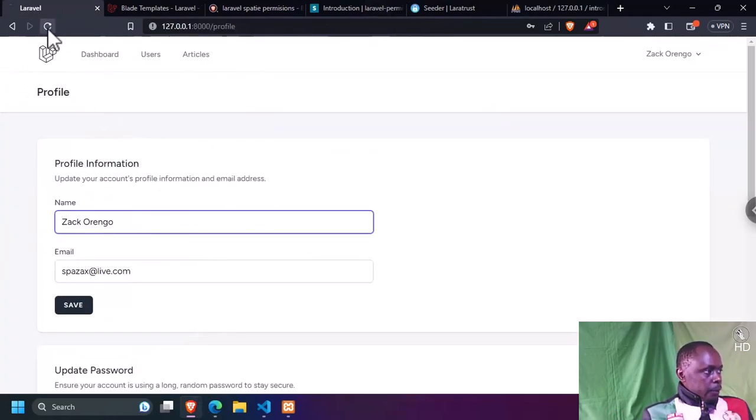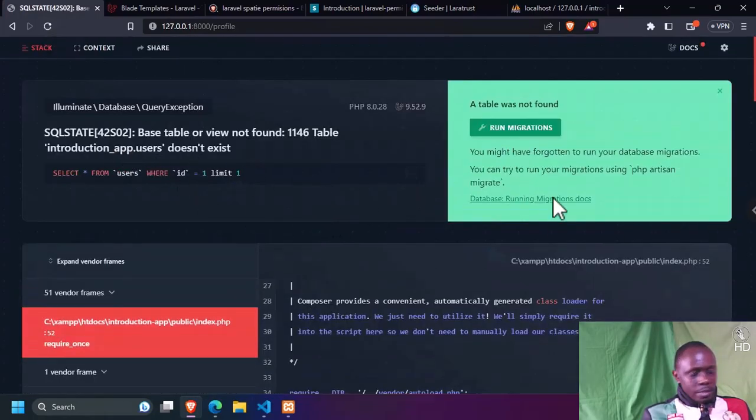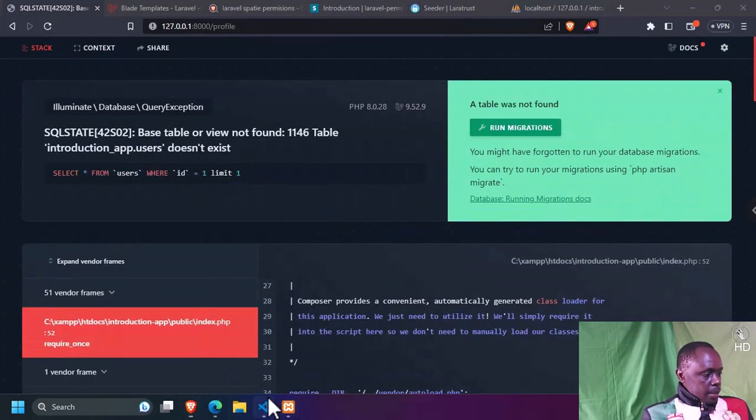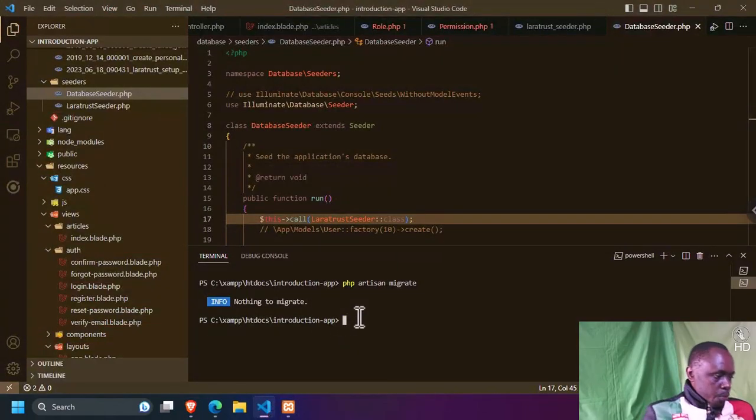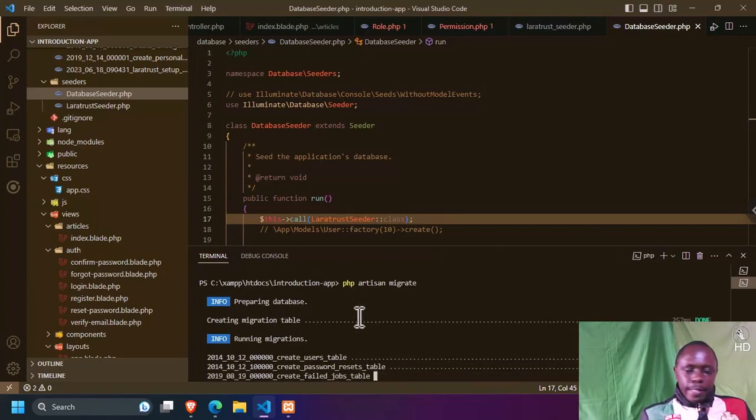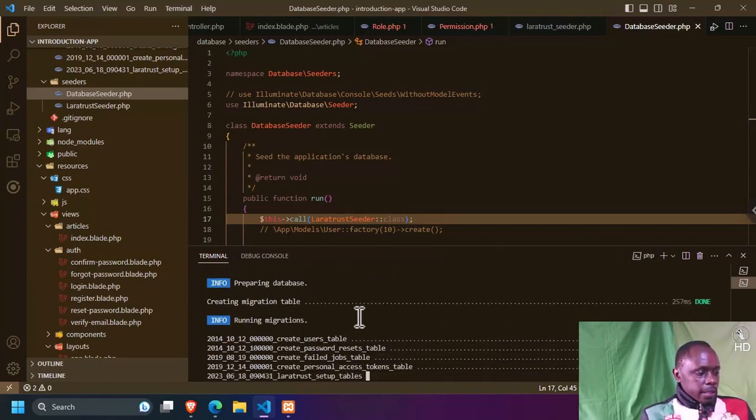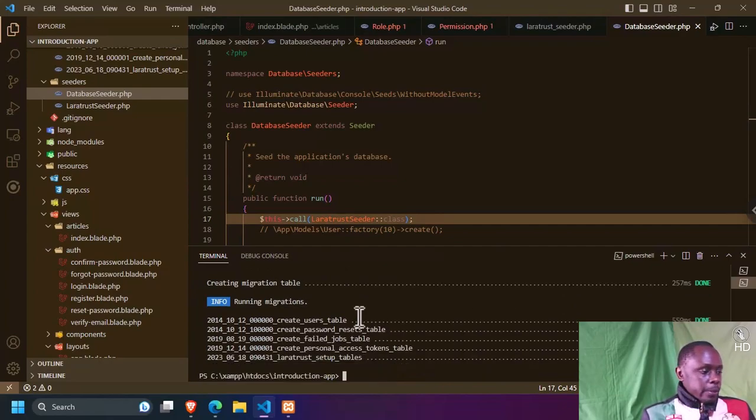So you come again here. If you reload this, it will have an error: database does not exist. Okay, so let's clean it up again. Just do PHP artisan migrate. Then it's going to create all those features, all tables, including the Laratrust setup. That's the new function that has been updated on our database.